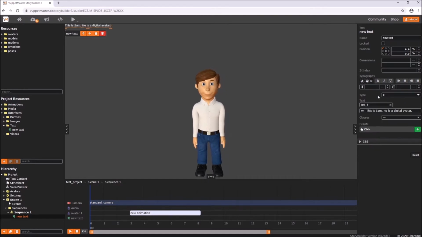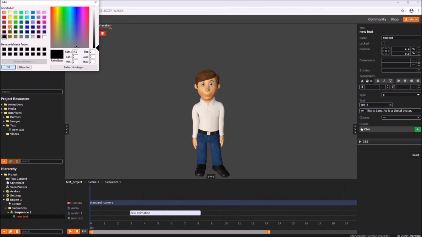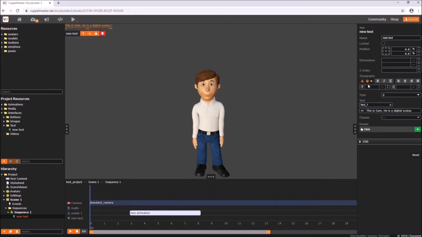You also have the options to change the name, position, font, size and color. Of course, you can also position the text field manually in the screen area as you wish.